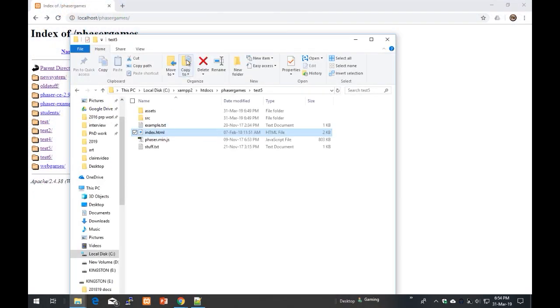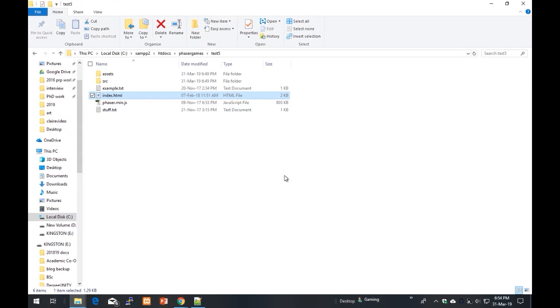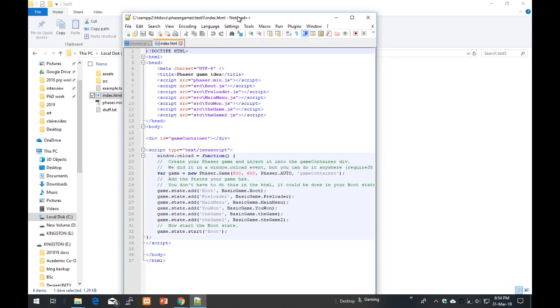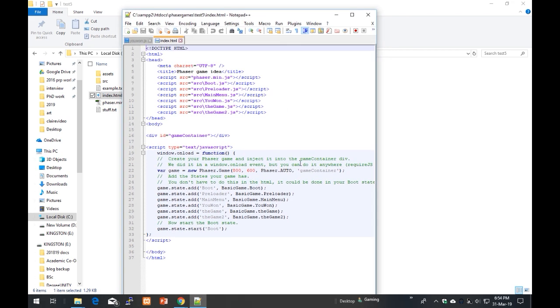So if we go to test 5 here, I've got an index file, and if I just edit that, you can see what's actually in it. This is what we saw when I started this video. I'm just going to go through some of the stuff in the actual script, and I'm going to open up individual bits. This is a multi-state Phaser game I've created.